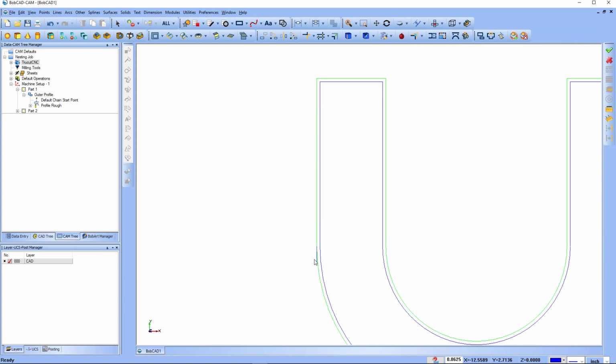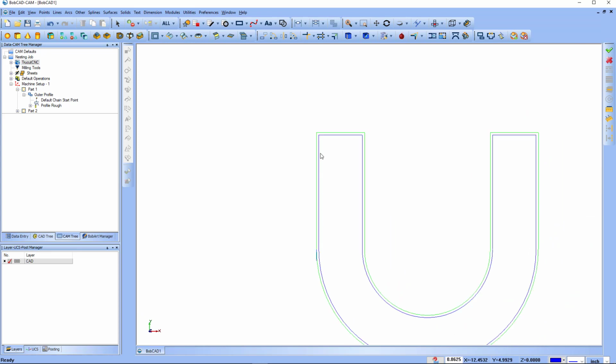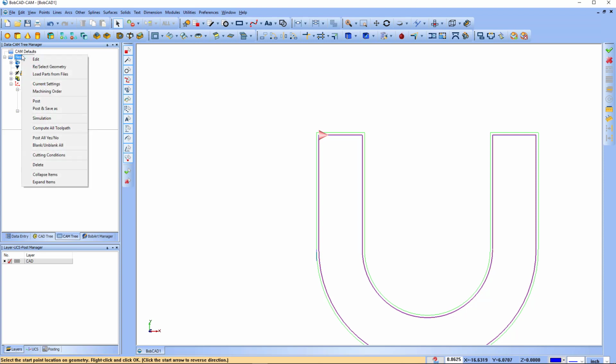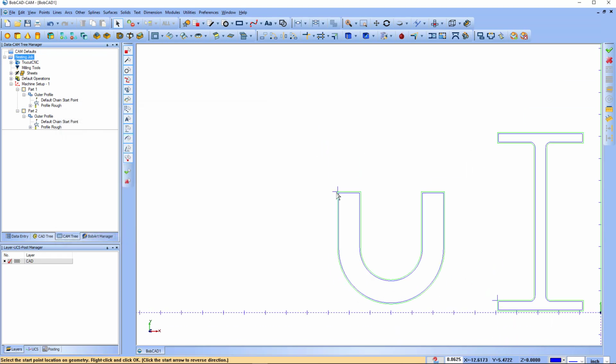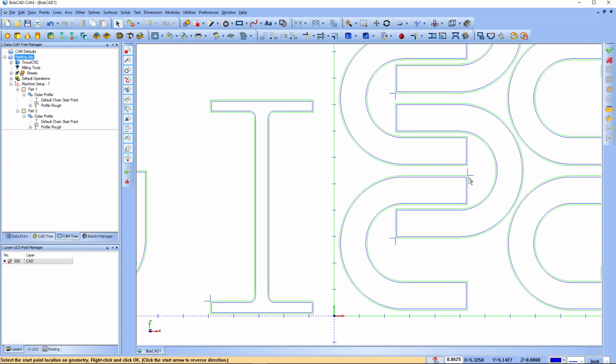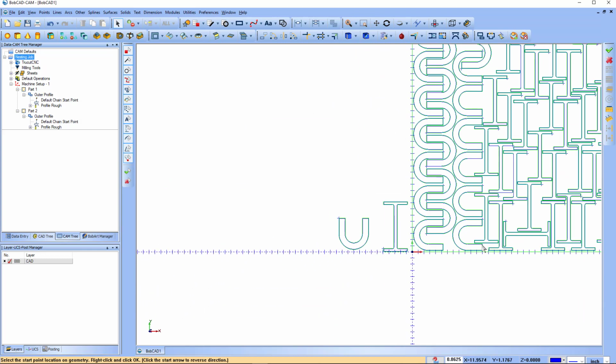You can kind of see the lead right there, so we do need to move that start point. Just like we did on this one, we're going to drill down and find that default change start point. We're going to say modify, click right there. Then we come up to the nesting job and compute all toolpath again. And there's our lead, and you can see that the lead's changed over here as well, and everything's nested nice and neat.